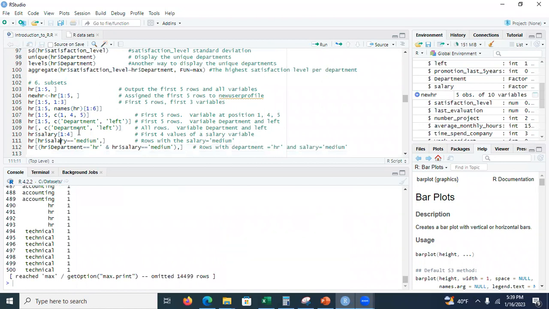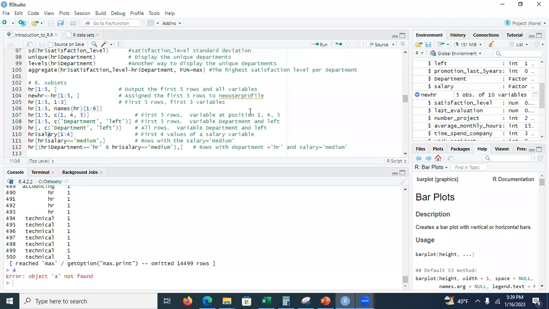Next thing is that I have a lot of data in here, but I only want to know the salary in the first 4 rows. This is how you do it. You put the data frame name, $, followed by the column name. And here you just specify the rows that you want to see. Easy, right? So far, so good.